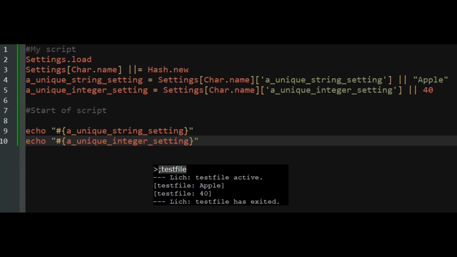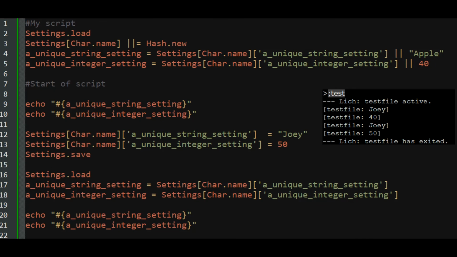So what if you want to change those settings? Well, you would assign them a new value, and then use settings.save to save it into the directory. So here in my code, after the echo, I do settings, and then the unique setting equals the new value, same thing for my number, and then settings.save. If you want to load up those new settings immediately, you need to follow it up with settings.load and define out your variables by loading the new values from the saved settings into them. So here we have the echo, the setting changed, the setting load, and then the output of the new value.